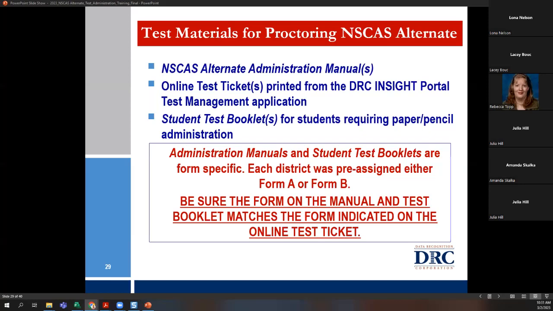Administration manuals and student test booklets are form specific. So each district, when the student information was loaded into the system, was assigned Form A or Form B. So if you do end up printing out these test booklets and manuals, just make sure that it matches the information that is indicated on the student's online test ticket, so that if it's Form A, you have Form A.